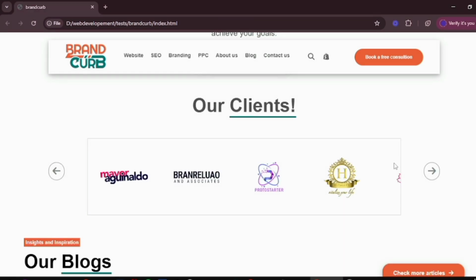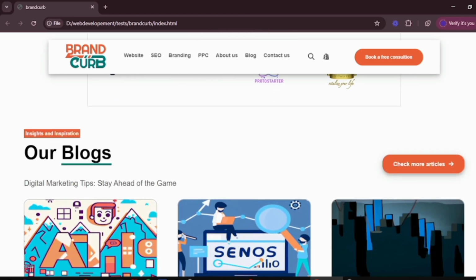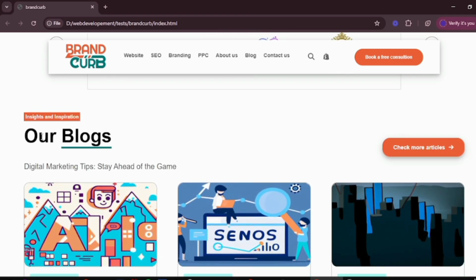The next section has a main div with the class name blogs. Inside this div, I first created another div named content blogs. Within content blogs, there are two divs. The first div contains a heading where I used an h3 tag for text and applied a background color in CSS. Below that, I added another heading inside an h2 tag with the text our blogs.